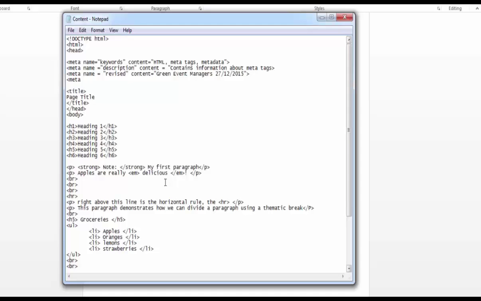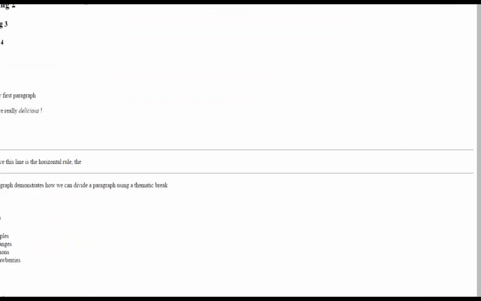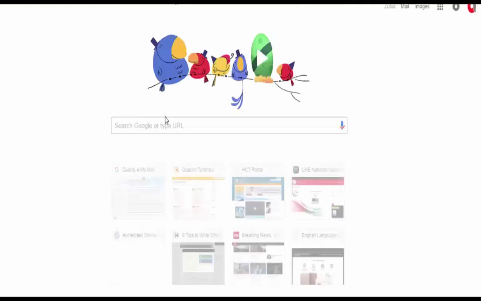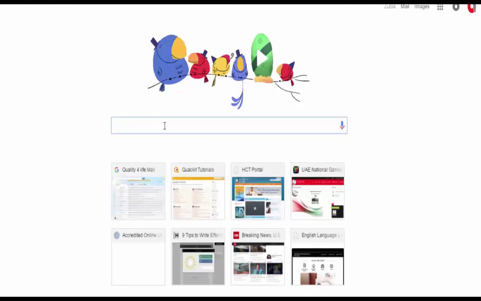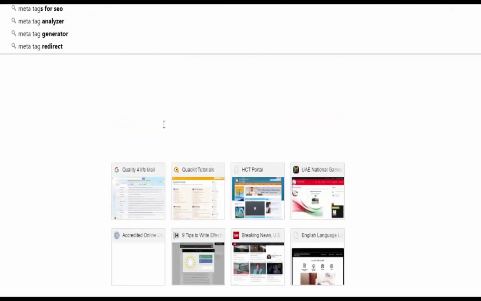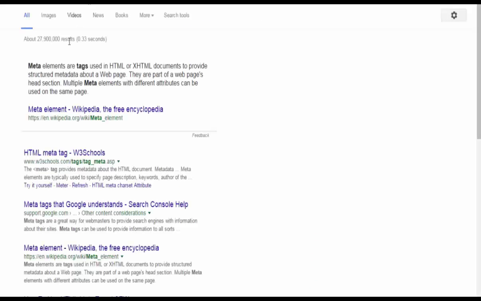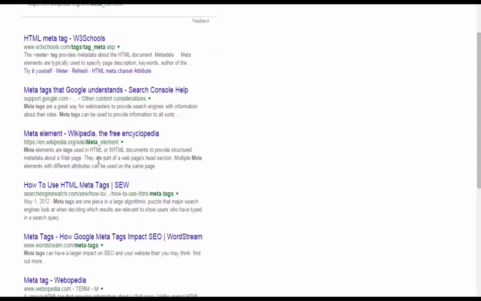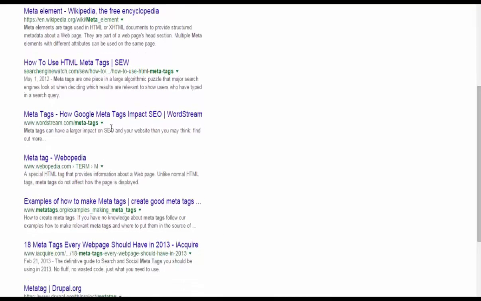This web content contains information about meta tags. So anybody who's conducting a search on Google, for example, all they need to write is meta tags. Okay, and you see here meta elements are tags used in HTML or XHTML documents to provide structured data about a web page. So any meta tags that Google understands, meta element, how to use meta tags. Okay, how to use Google meta tags, and Webopedia has more information.